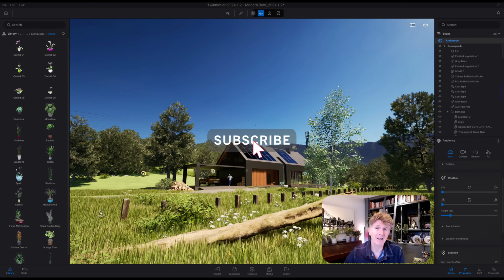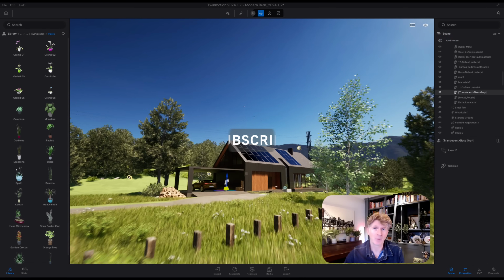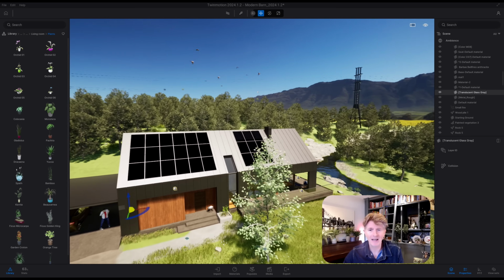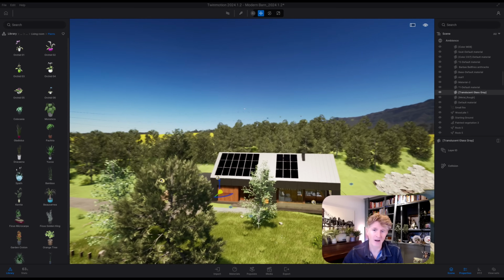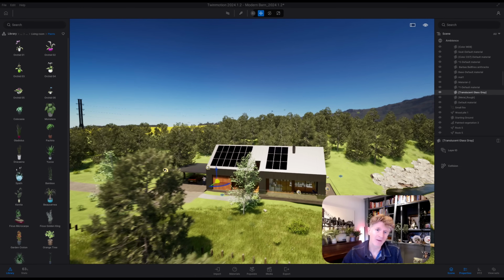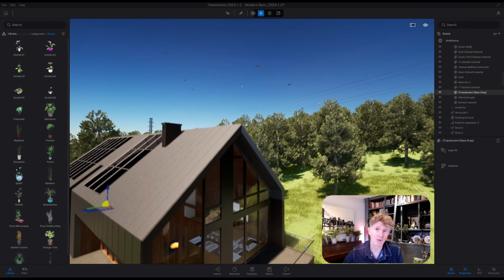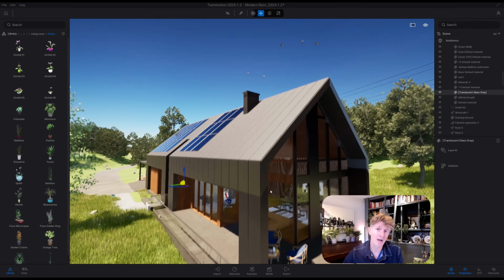Now here I am in a really nice project by the famous artist Paul Rimser, and it's a really nice modern barn project. You can see really lovely, beautiful architecture in a wonderful environment. So what I'm going to do is navigate down and look at this building in a bit more detail. And the first feature I really want to show you is this wonderful new Clearcoat function.